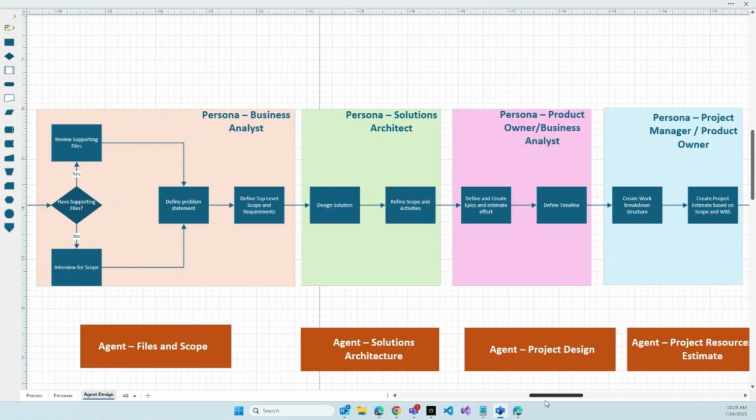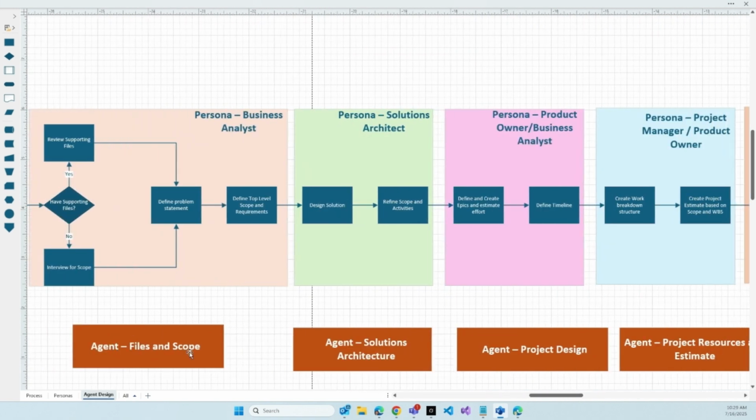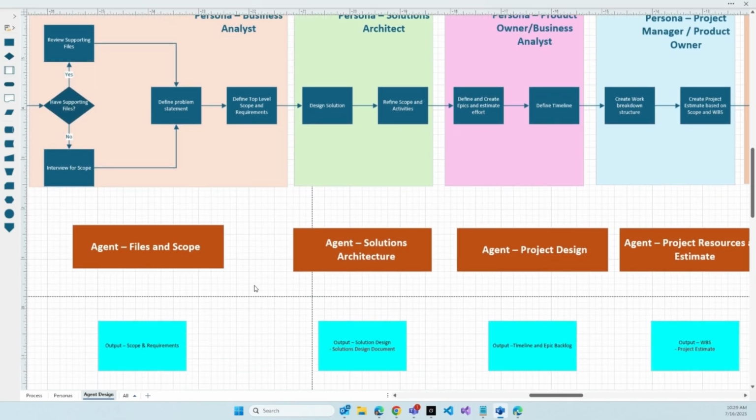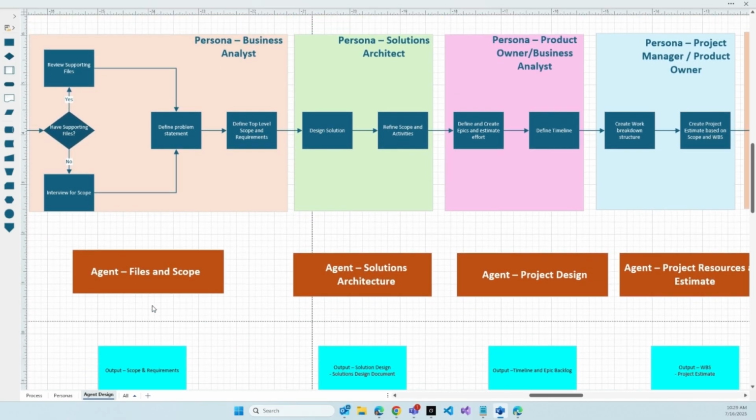So for my agents here, I'm going to have an agent that creates the files and scopes. So it's got to go out and grab the files, supporting files. If it doesn't have those supporting files, it needs to be able to interview for the scope. That is going to be our business analyst persona for this particular one. And the output of this particular agent is going to be our scope and requirements. Now, the output is something that's going to get passed to the next agent. So we have this stuff available.